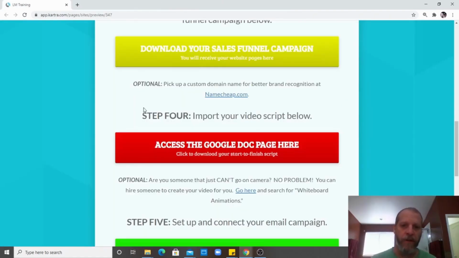And this is an optional thing. If you want to do a custom domain name, I do recommend it. It is a lot better for branding yourself. But again, it's one of those extra costs that you don't need right away. You can go ahead and start making some money, and maybe that's something you add later.